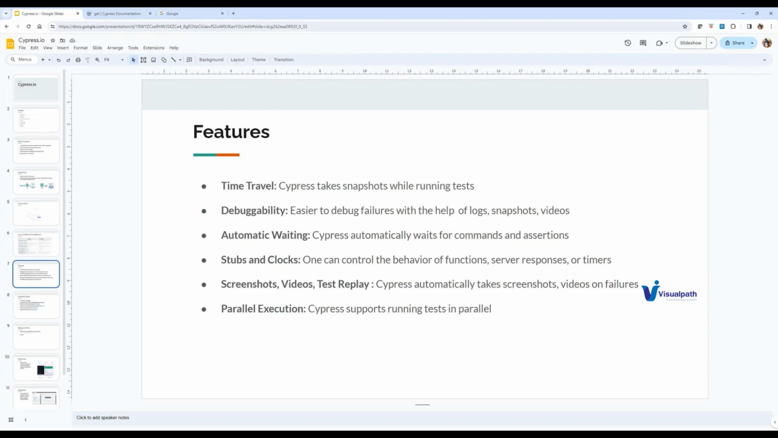Basically, Cypress takes snapshots automatically for you, at every step. With Selenium, you had to write the code for that, right? Whenever you wanted to take a snapshot. With Cypress, that is all built in. In fact, you can configure whether you want to enable snapshots or not. If enabled, which is by default, it will capture every page of your application at every step, that you can refer to later.